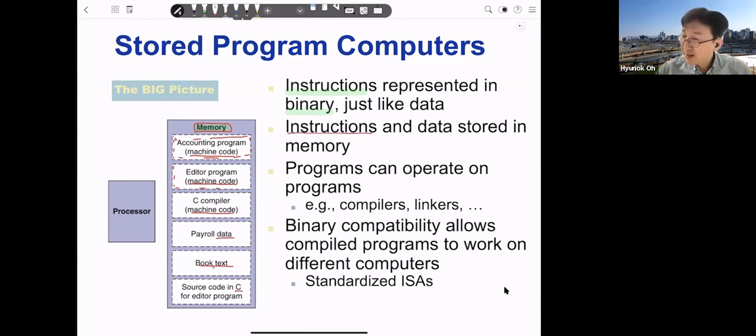Anyway, instructions and data are stored in the memory. If we are just looking at the memory, we don't know whether a binary is representing an instruction or data. We can't distinguish. Programs can operate on programs, right? For example, an operating system can run another program. Binary compatibility means that if the instruction set and instruction format are equal, then we can run that binary on another processor.